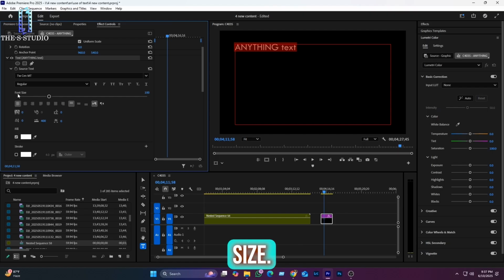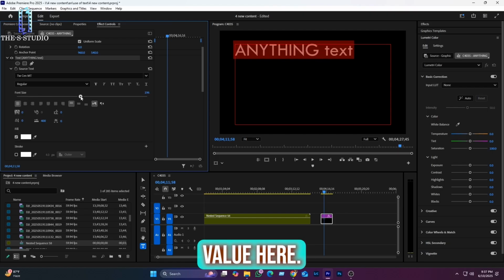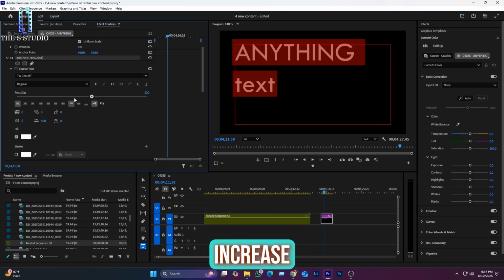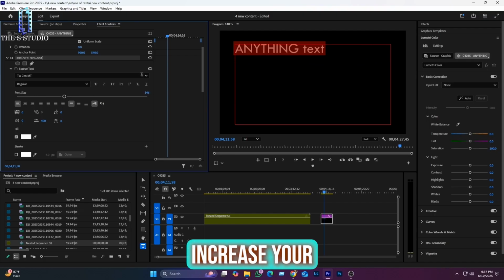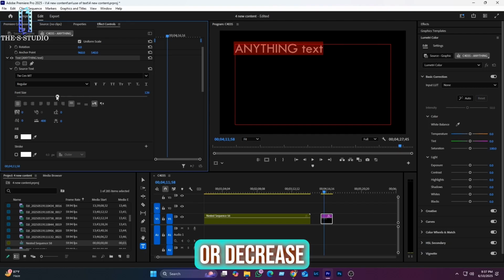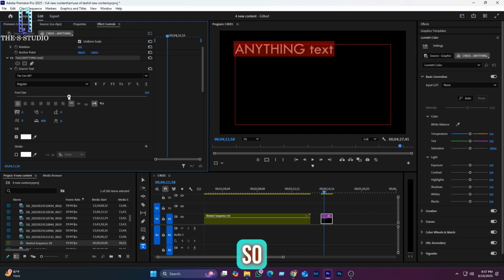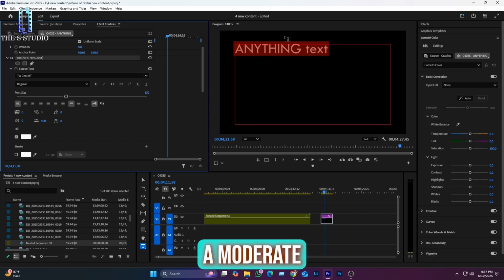And next is font size. Here you can find a scale. If you increase or decrease the scale value, you can change the number from here. So if you increase it, your text size will increase, or if you decrease it, it will decrease. Okay, so I keep it moderate.